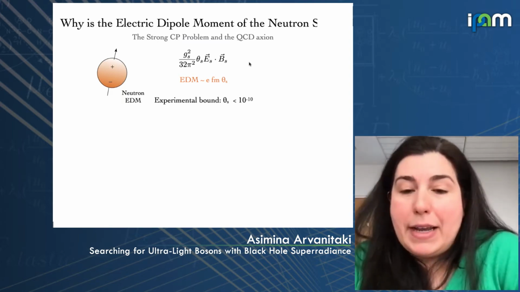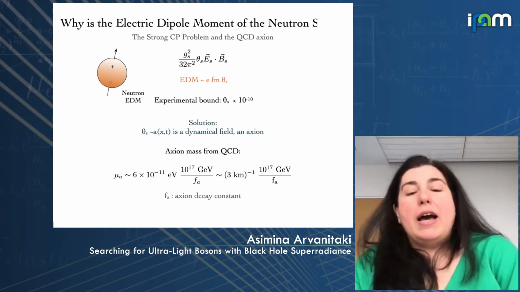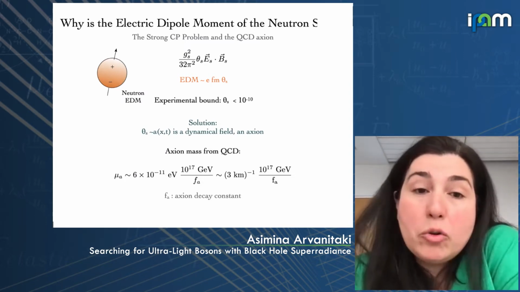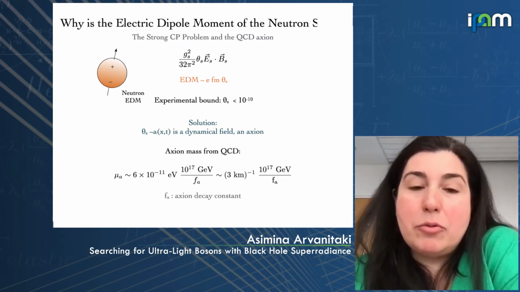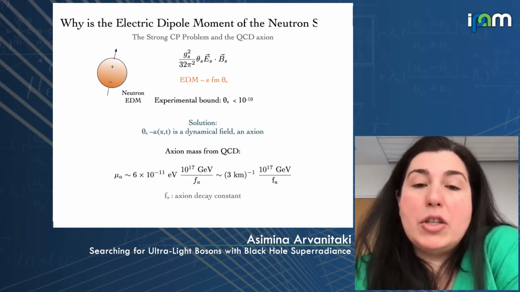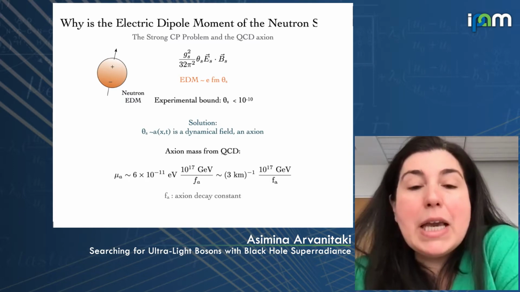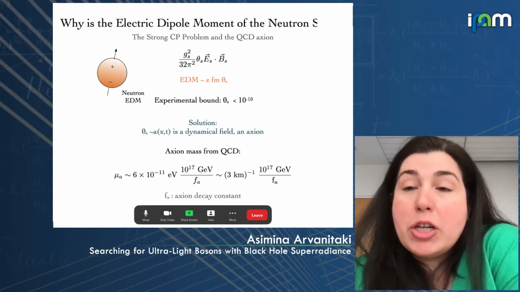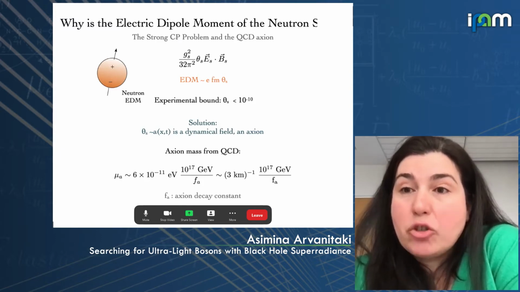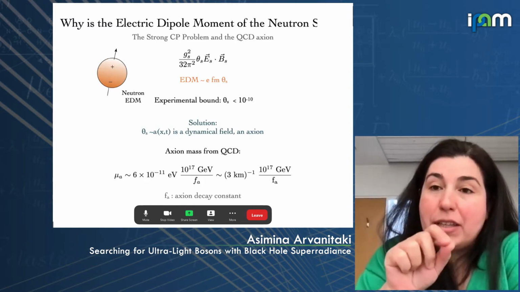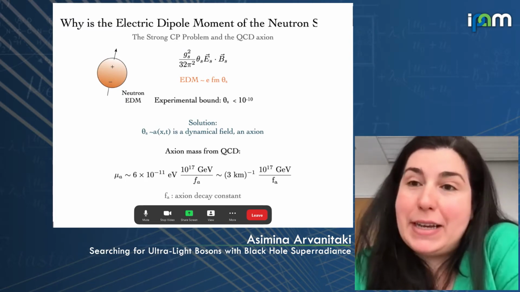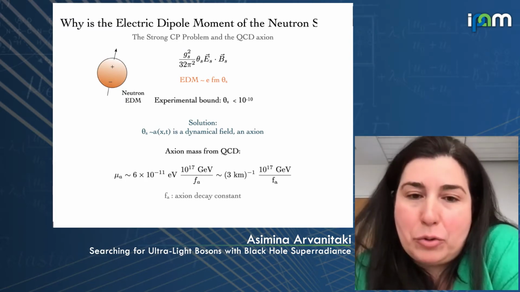Back in the late 70s, early 80s, Frank Wilczek and Roberto Peccei and Helen Quinn proposed promoting this theta parameter into a dynamical variable, which they called the axion. The cosmological evolution of this field naturally relaxes the value of the theta parameter to 0. That explains why we haven't seen any EDM for the neutron.